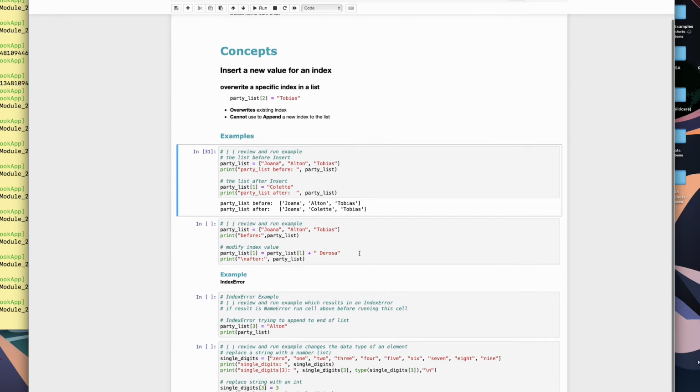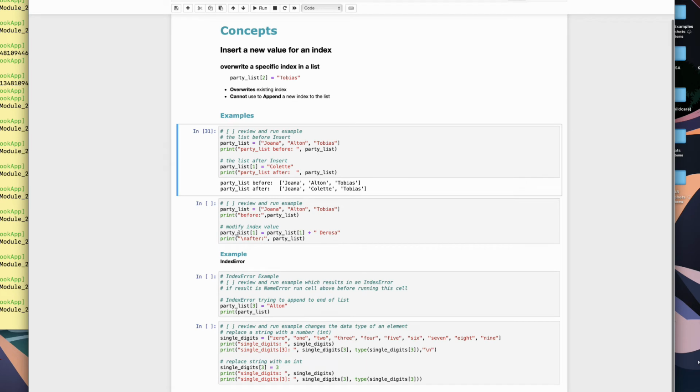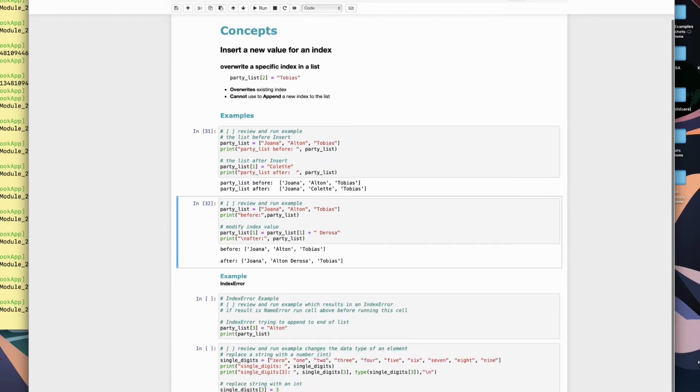And then down here, we can also do party list 1 equals party list 1 plus DeRosa. So let's do that. And so now we can actually take whatever was in there and we can add on more values to it. So there are ways we can modify a list that's in memory.